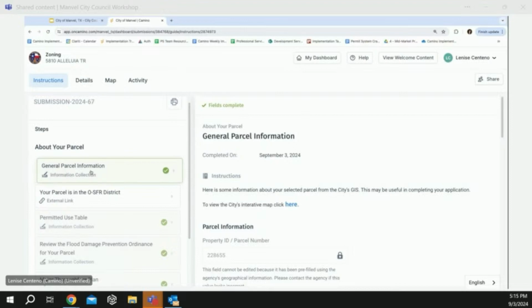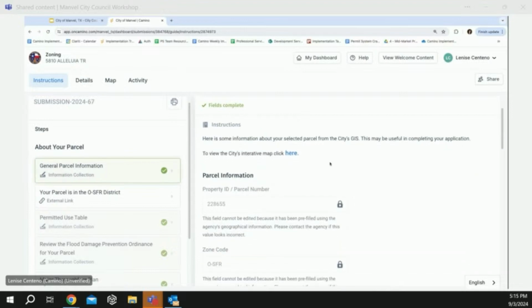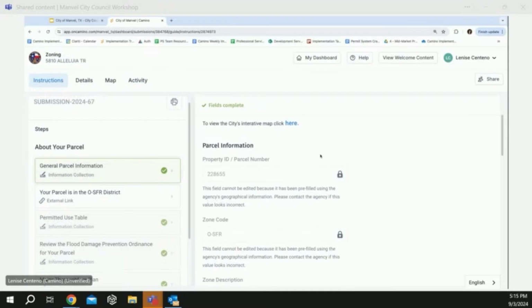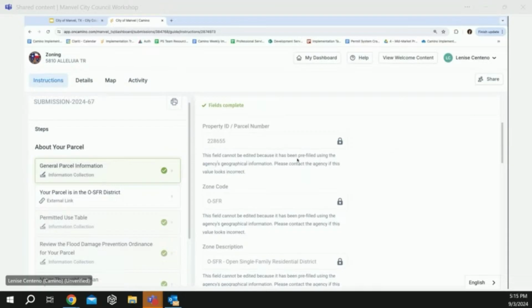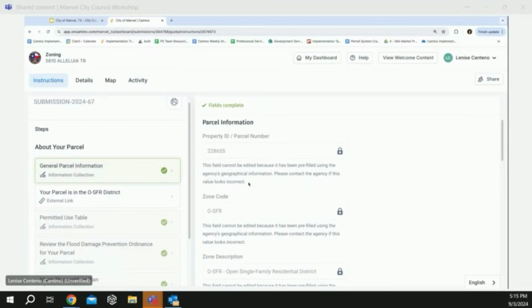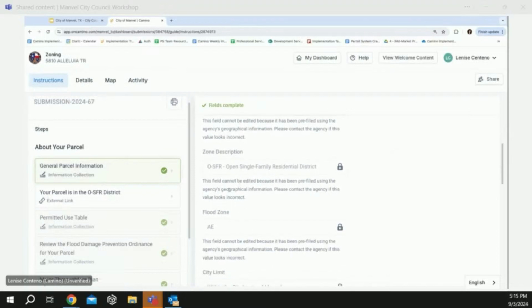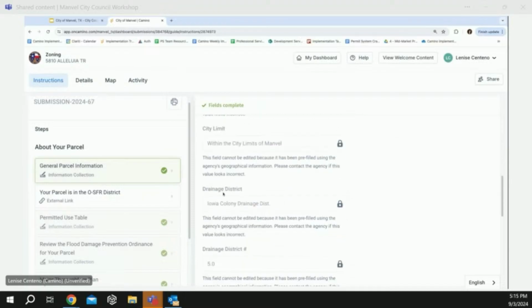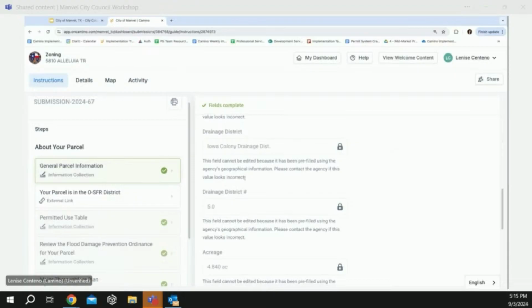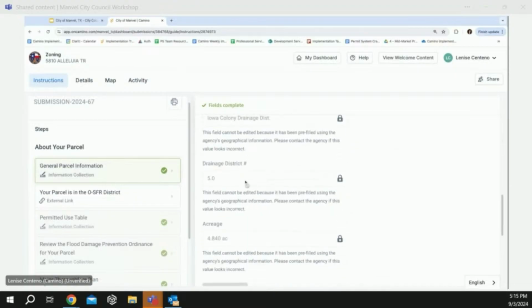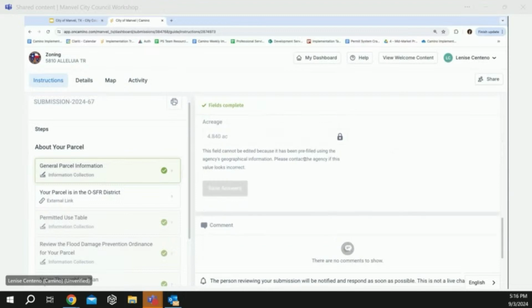You can dig into the general parcel information here. This information is taken directly from the city's GIS. So you'll see we provided their property ID, zone code, their zone description, as well as what their flood zone is. They're within the city limits of Manvel. We've included things for drainage district, acreage. Pretty much, if you have this information on a GIS layer, we can get it on here. And we can also use it to trigger additional information as well.